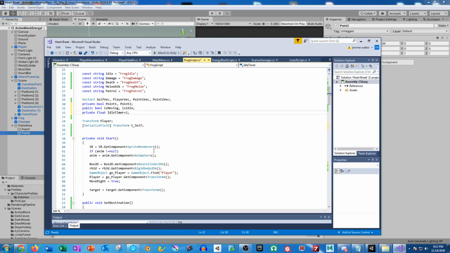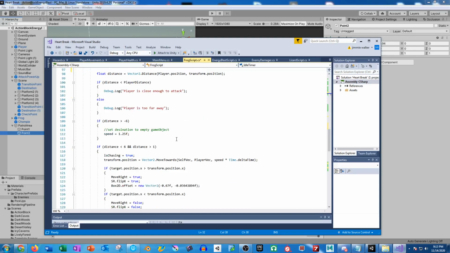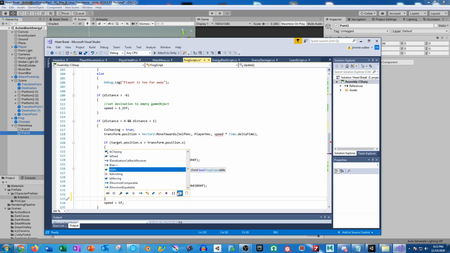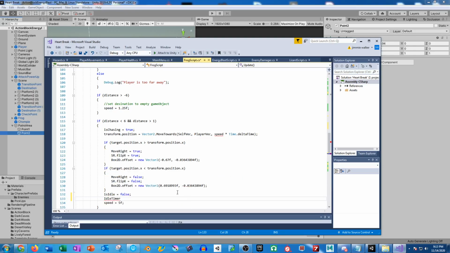We also need to set this to 2 as well. And so if we start chasing the player, what are we going to do? Well, we're already incrementing his speed. We also need to say isIdle equals false. And we'll say idleTimer equals 2. So we're going to automatically reset that. And the reason why we're going to reset that is, let's say he has like 0.5 seconds left. Well, once he's done chasing a player, he's still going to have that 0.5 seconds left. So that's why we're resetting that.